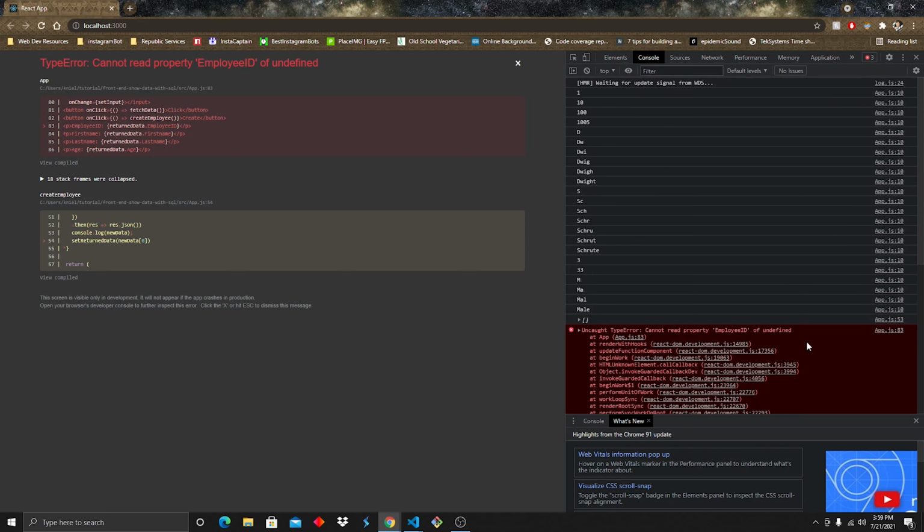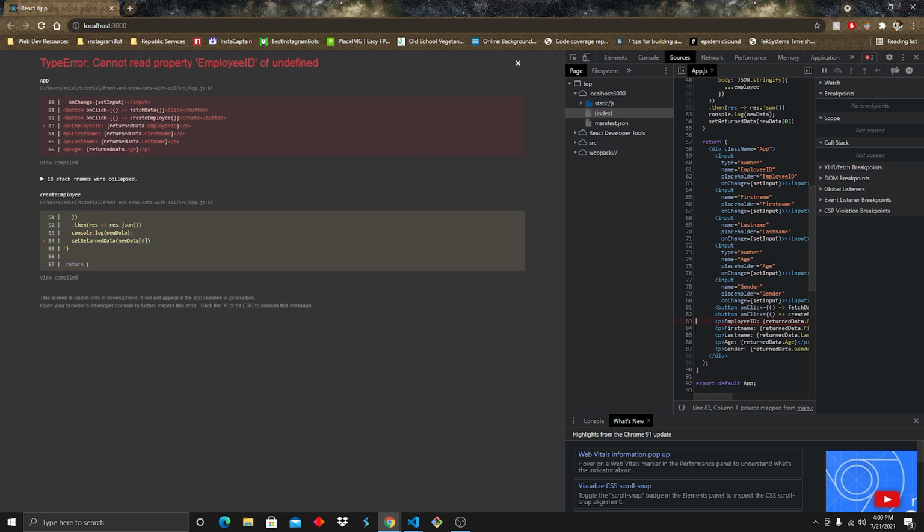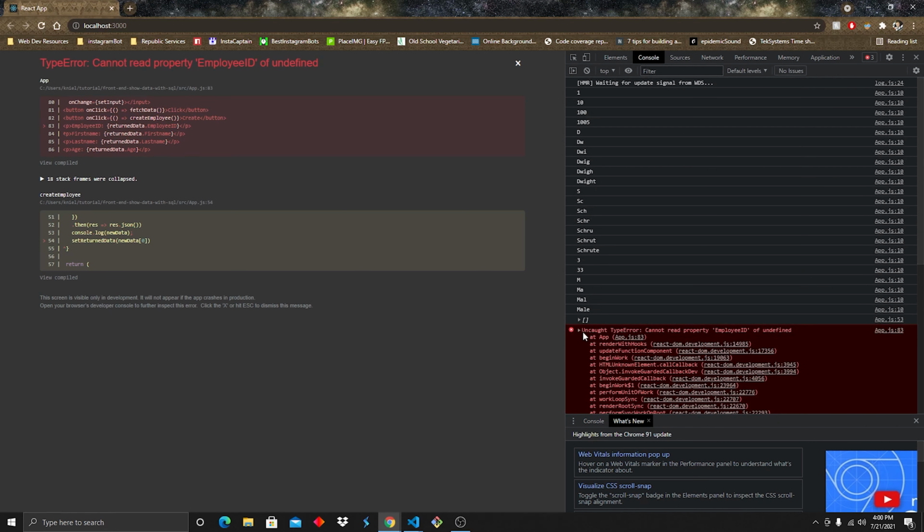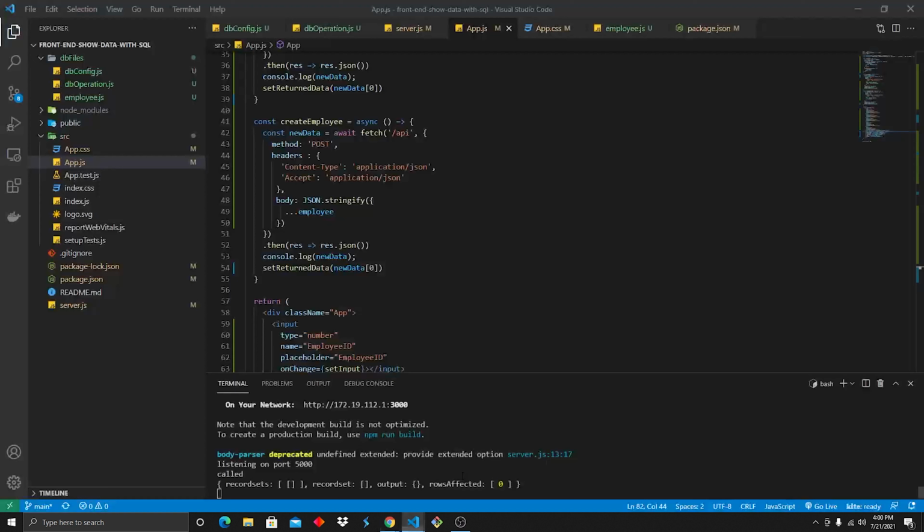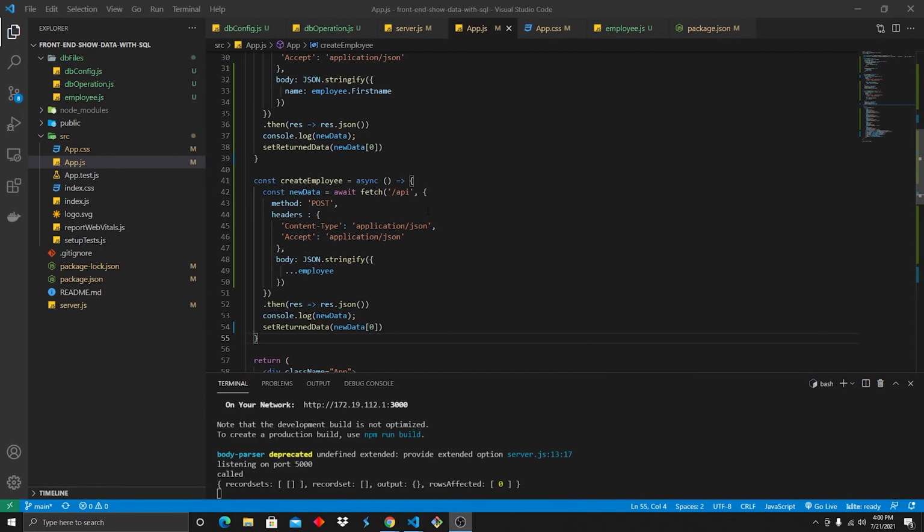Hey, something went wrong. That's awesome. So, cannot read property employee ID of undefined. That's on line 83. Cool. We can also see that an empty array was given to us when we logged our new data. So what happened? I can see here, this is what happened. We need to change this to hello.